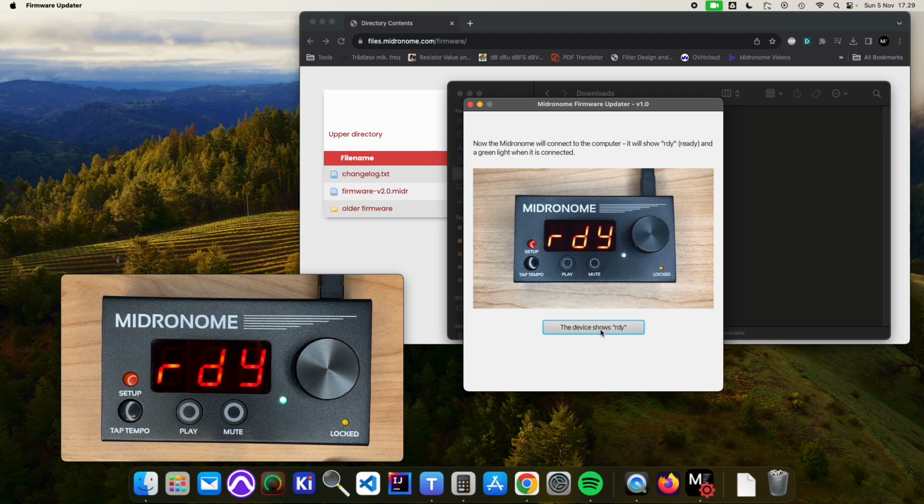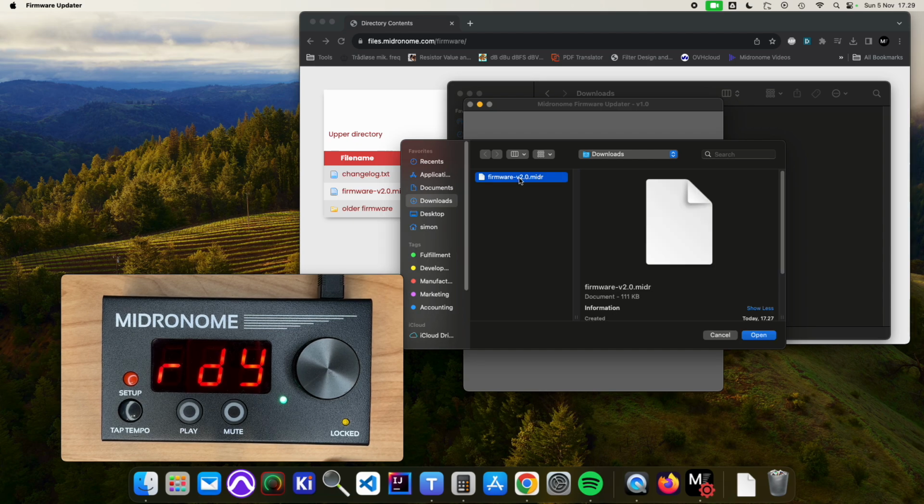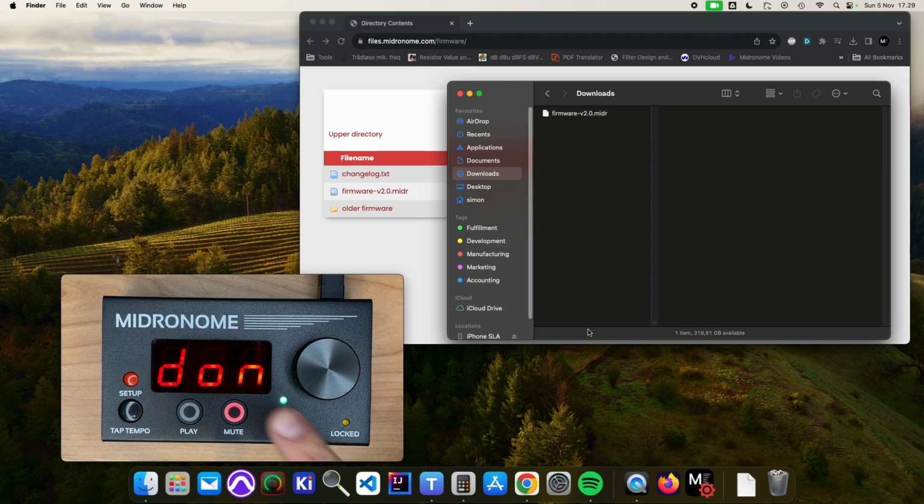And at this point, it's going to ask for a firmware file, which in this case is a file I downloaded before. So I just select the file, and now it's going to ask me to upgrade to 2.0. And then I press the mute button, it's going to upgrade. And once it's done, we can press the device shows done, and then we can close the window. And here, if I press mute, that's it. I'm back in normal mode, and now the firmware is upgraded.